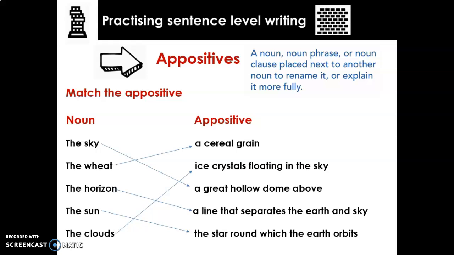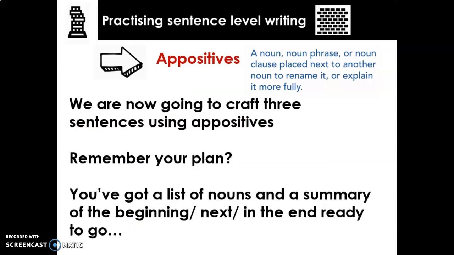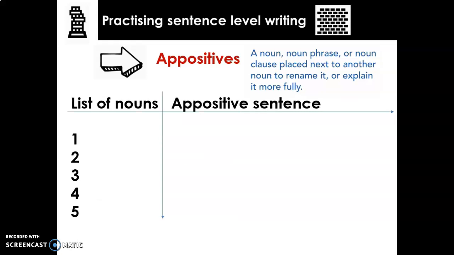Now, we've done some work to secure and think about what appositives are. Now it's going to be our chance to use them. Okay, guys? So we're now going to craft at least three sentences using appositives. Now, remember your plan. You've already got a list of nouns from yesterday and a summary of which image your eye is drawn to and the three aspects of it that you focus on. We did that yesterday. So we're going to use that in our next activity, okay? So from your plan, you should have a list of at least five nouns. Now I want you to write down your five nouns. Brilliant. And then I want you to create an appositive.